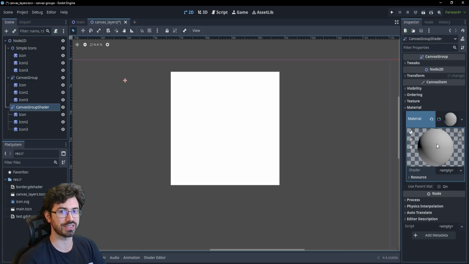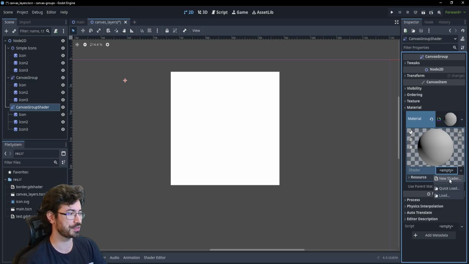So, to add the functionality back, what we are going to do is to, first of all, create a new shader.